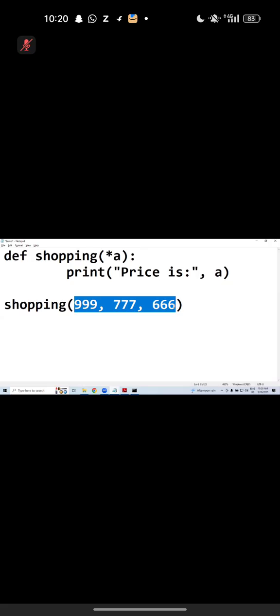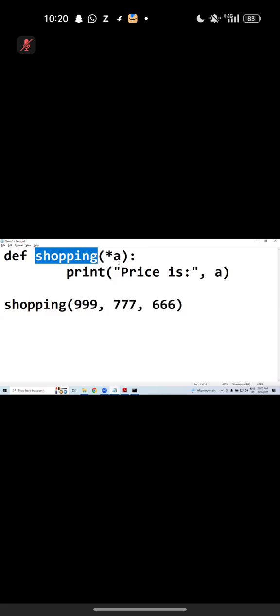You can pass anything. Are you clear or not, sir? Now this function accepts either one value, two values, or three values. It is up to you, there is no limitation. No limitation. Here is a small catch.